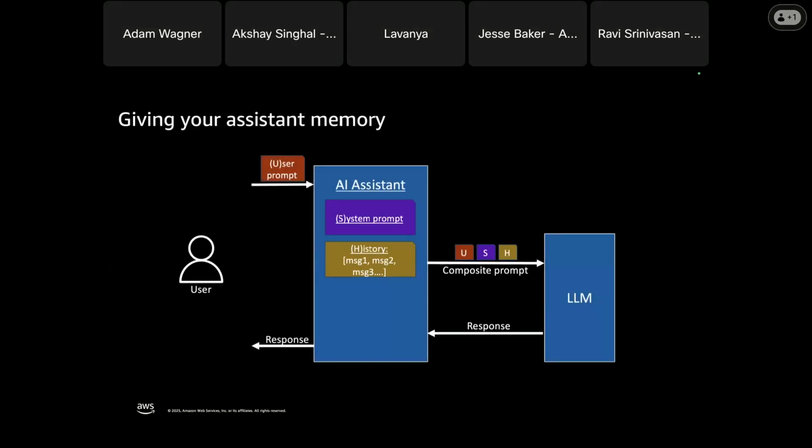And so now when we ask a question of our assistant, we're sending in the user prompt, the question that the user asked, the system prompt, and the history of all the previous messages. So we have lots of context that we're providing to our assistant.